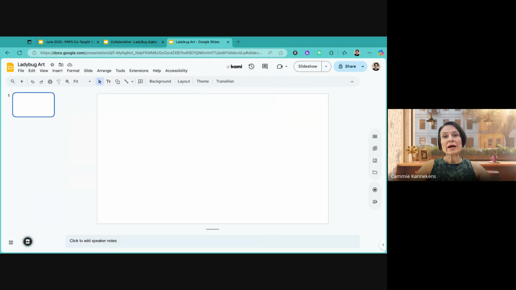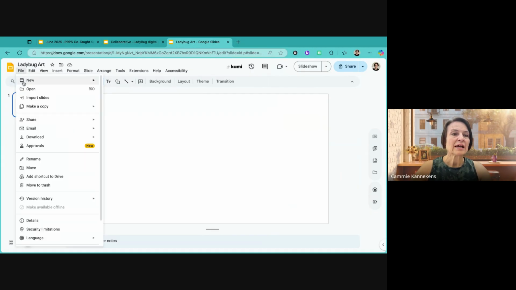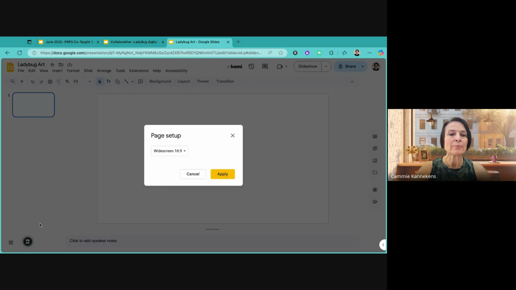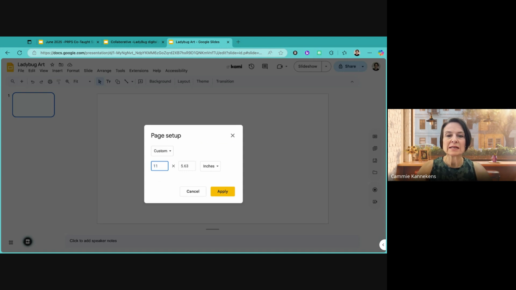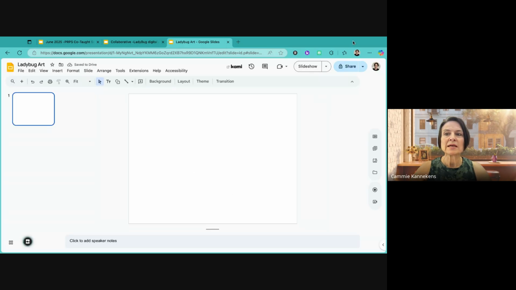Now, one of the neat tricks that we can do is if we want to print our ladybugs at the end, we can change the page size. And so what I'm going to do is go to File, and come down here to Page Setup. And I'm going to click on Custom. And then if we wanted to go this way, 11 by 8.5 is the size of a printer paper. So that would be printable.